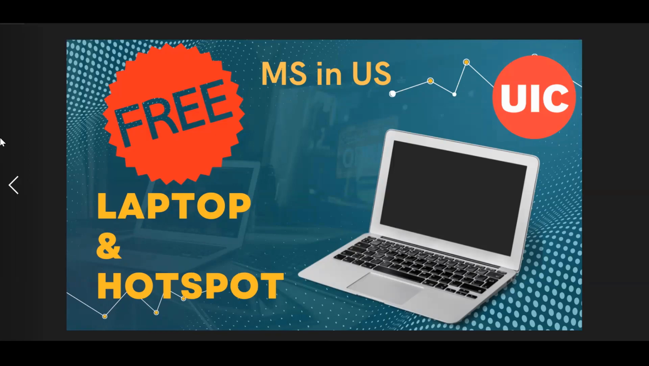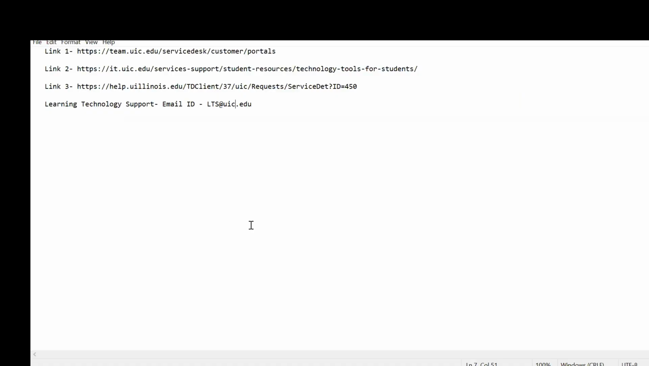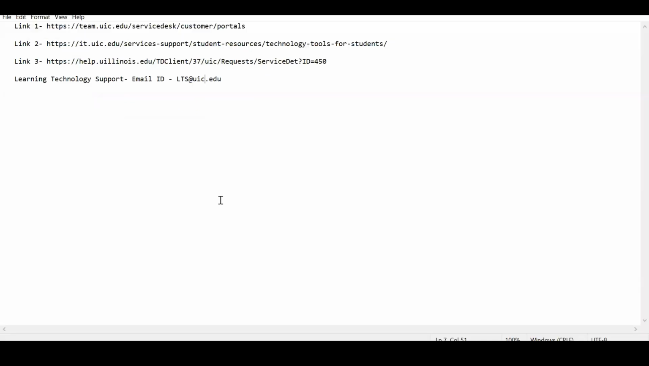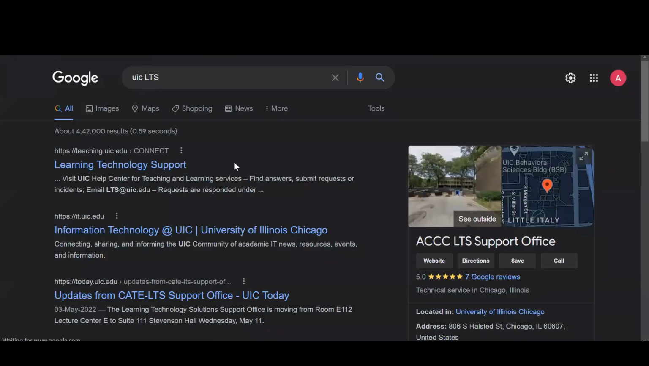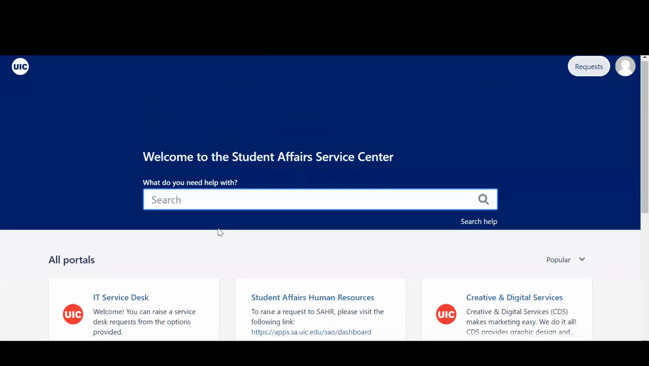So let's get started. I might not have access to these links because I am not a student anymore, but you will get the access to it because you have the UIC email address and the password. So you can just go and check out these links. Let's try copying and pasting the first link. I'll copy this and paste it. So this is what I get.